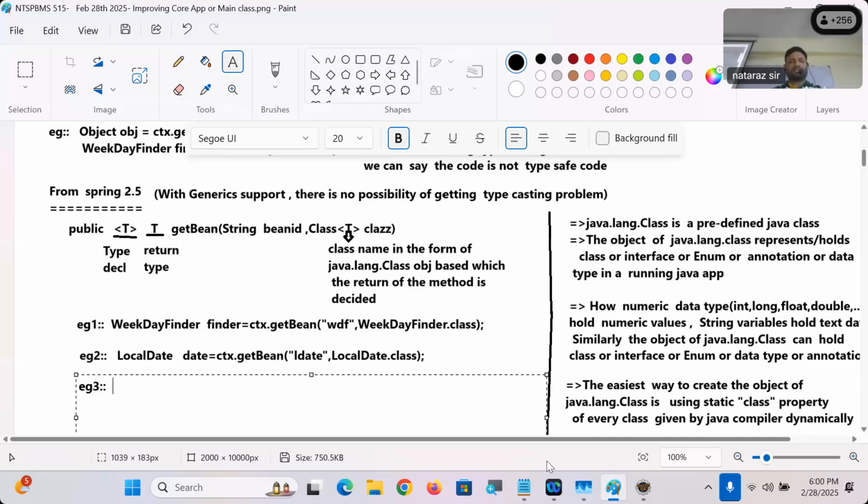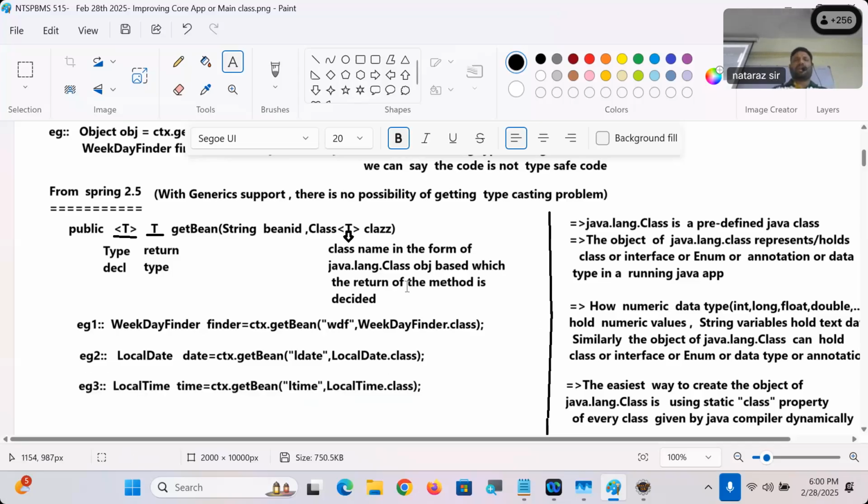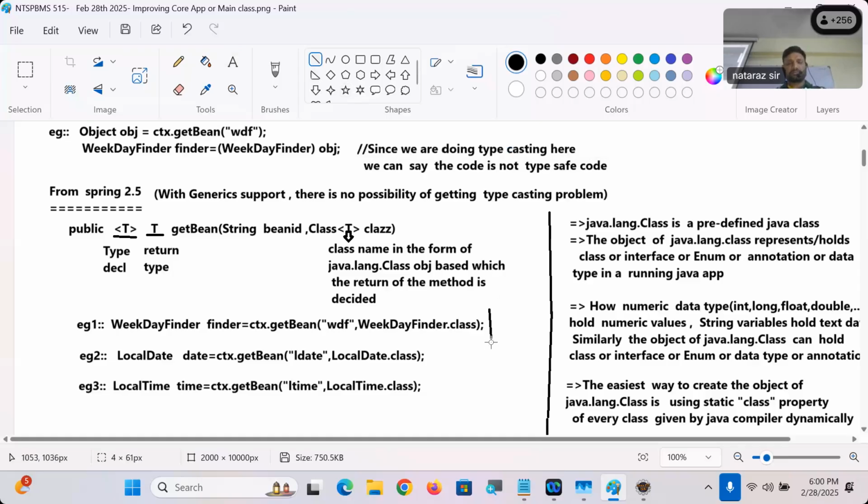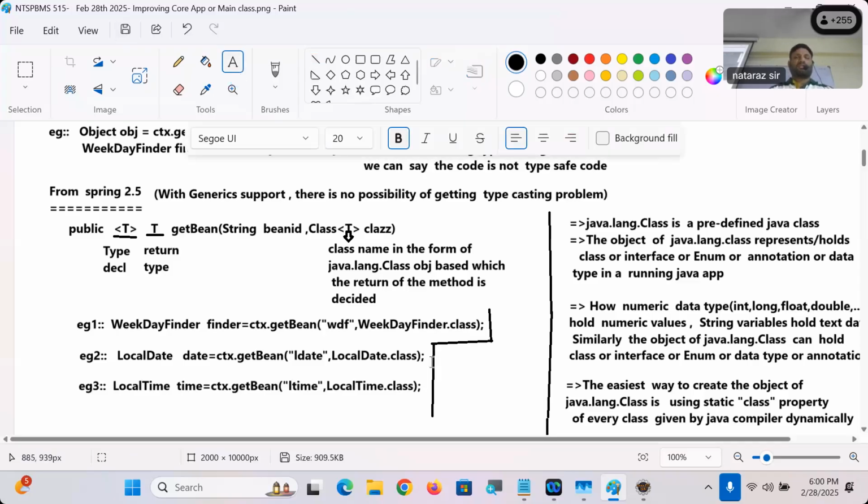Example 3. LocalTime localTime = ctx.getBean("ltime", LocalTime.class). What dot class, guys? LocalTime dot class. Comfortable, my dear? I want a reply, my dear. Come on, everyone. Super, guys.